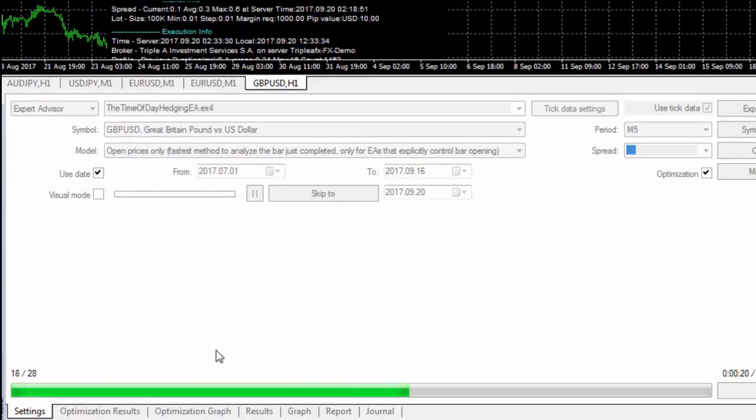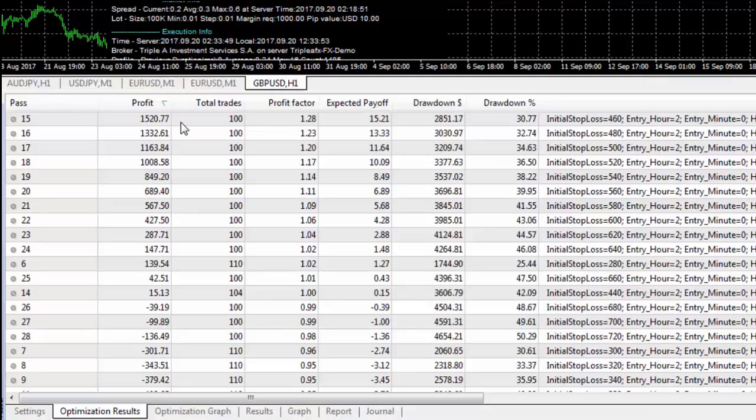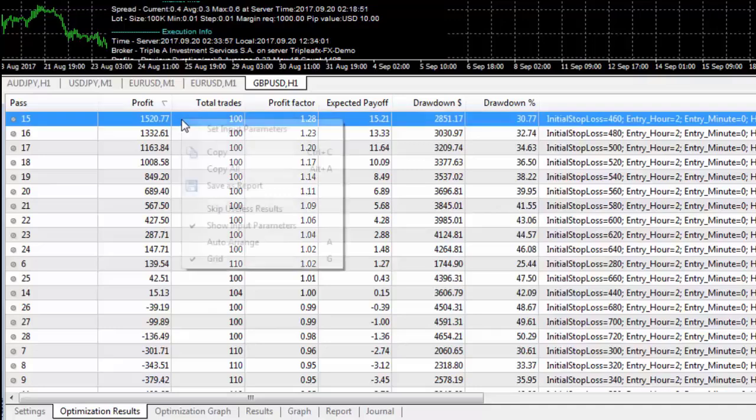So let's have a look at if we are able to improve the results in any way. Again, it's answering the question, I wonder if I can improve the results by changing this setting. So there we go. Oh, again, we've managed to improve the results by another $200. Fantastic. We're now up to 1,500.